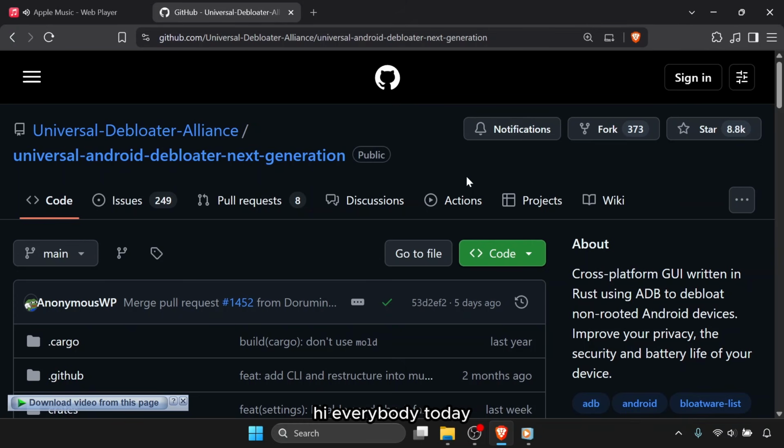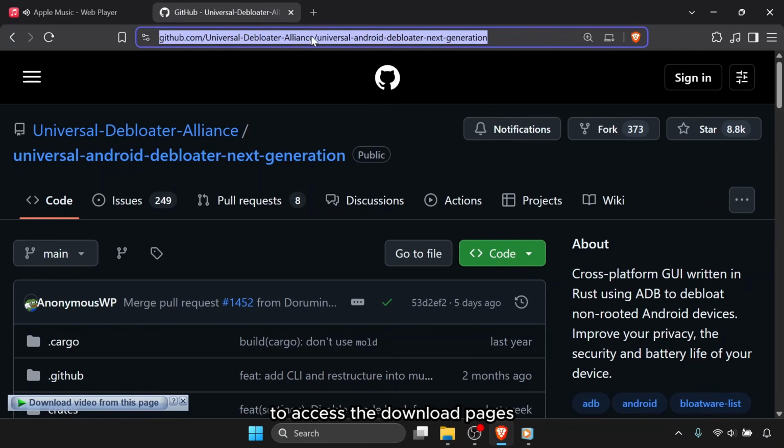Hi everybody. Today we are going to learn how to safely debloat your Android phone using Universal Android Debloater, also known as UAD. First, click the link in the description below to access the download pages for the two files we need, Android Platform Tools and the Universal Android Debloater tool.